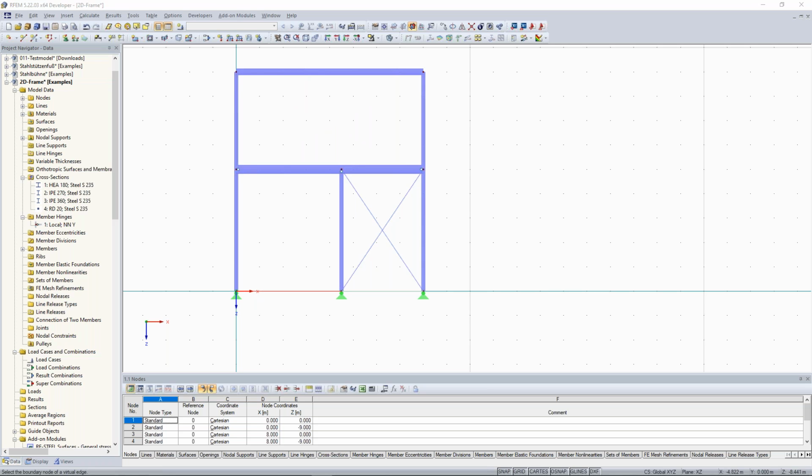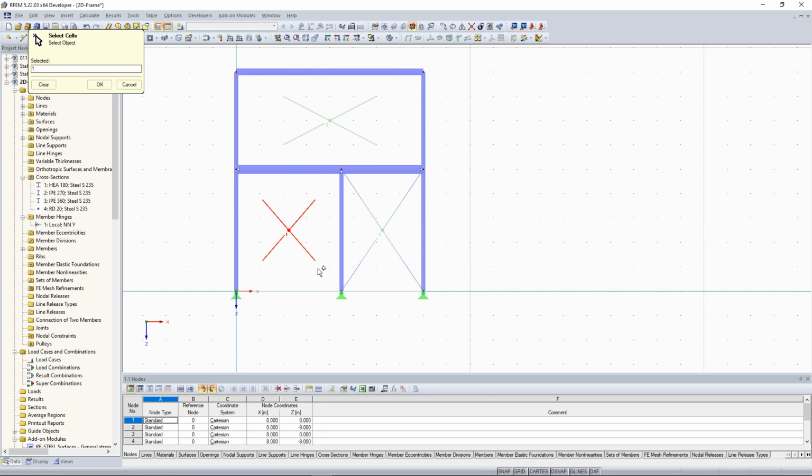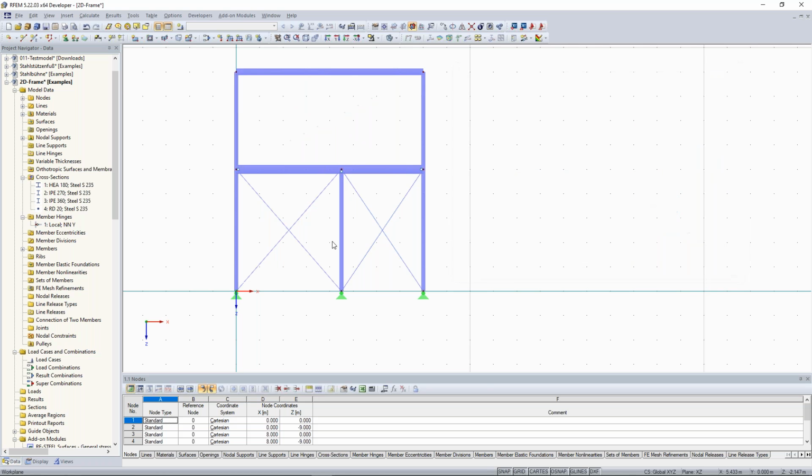The cross appears. And now you have the possibility, after you have selected and chosen the right member types and cross section, to just click here on nodes, select cells, click here, click OK, then again OK, and the cell was created.